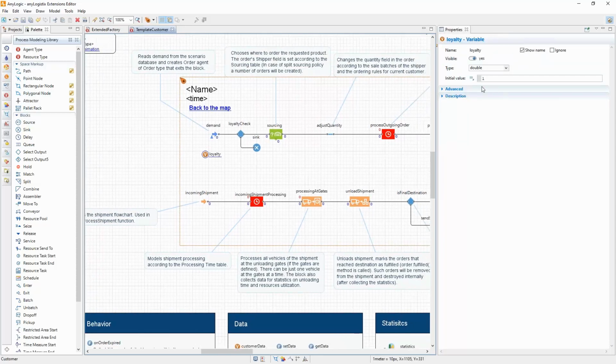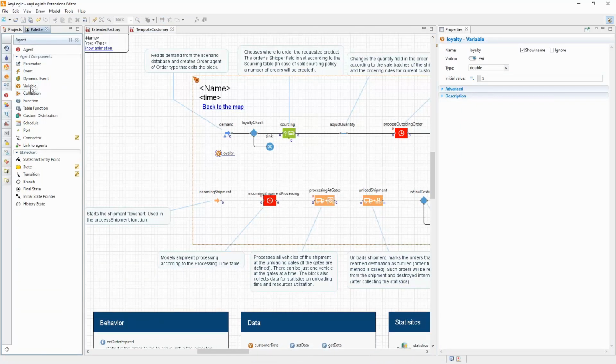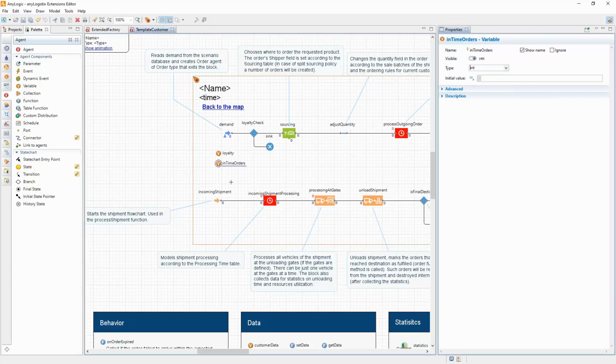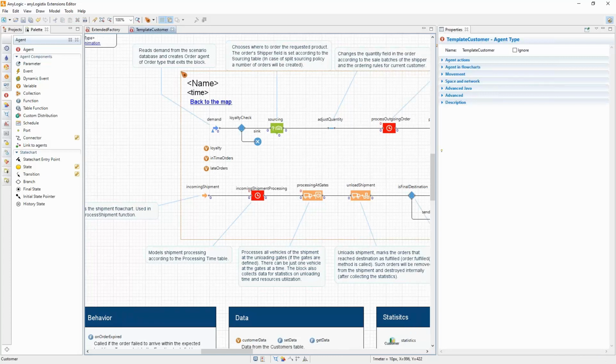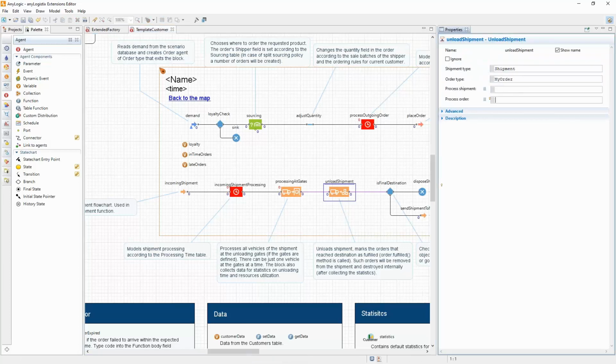Okay, now we have loyalty, which is just a fixed value now. Let's change it. Go back to the agent here and add two more variables. In time orders and late orders. We will count them, and based on their corresponding numbers, we will change our loyalty. And here, during the unloading process, for each order, we will check whether it is on time or not.